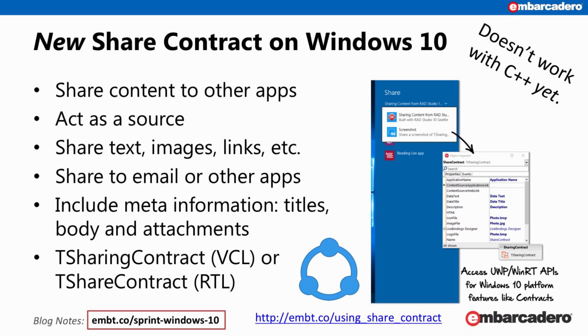But that's something that changed in Windows 10. In Windows 8, this is only available between modern UI applications completely based on Windows RT, or I guess it would be Universal Windows Platform applications. Microsoft overloads some of their terms, so it's kind of hard to be specific, but anyway, you get the basic idea. There are two different options available: the TSharingContract, which is a VCL component, or the TShareContract, which is just an RTL class, both of which perform the same operation.